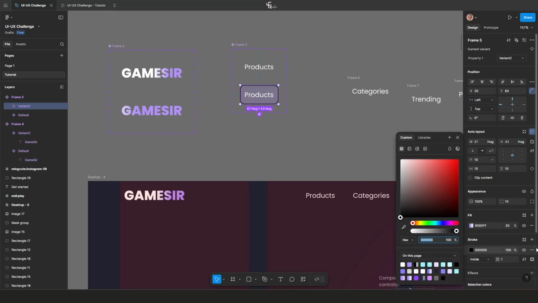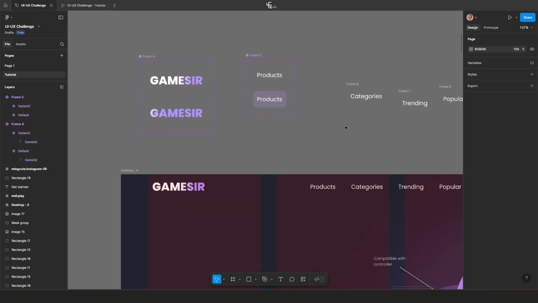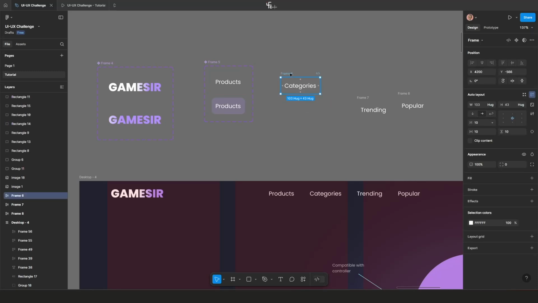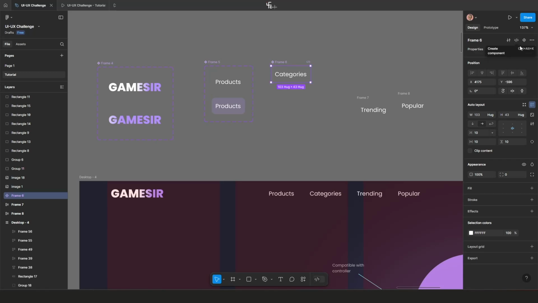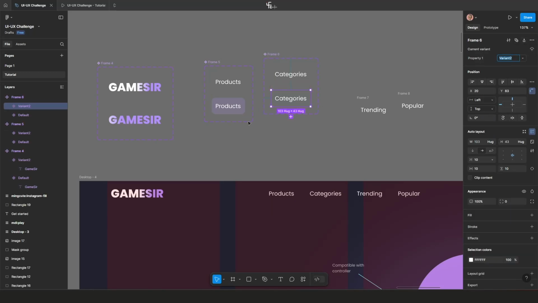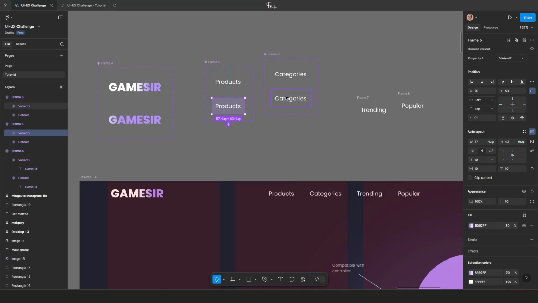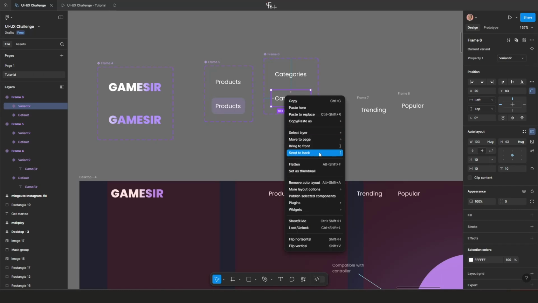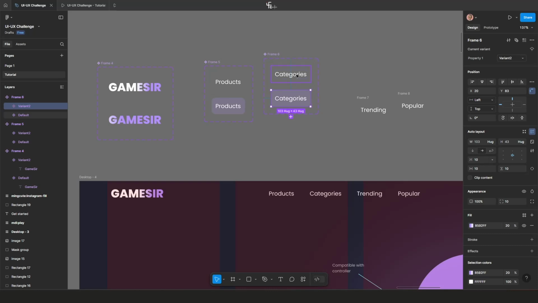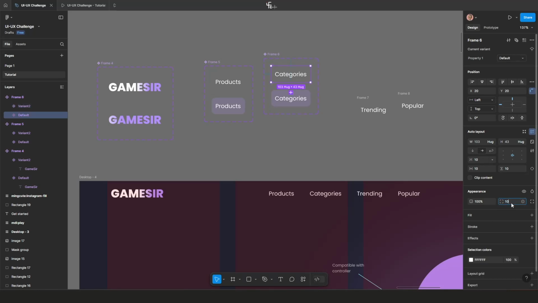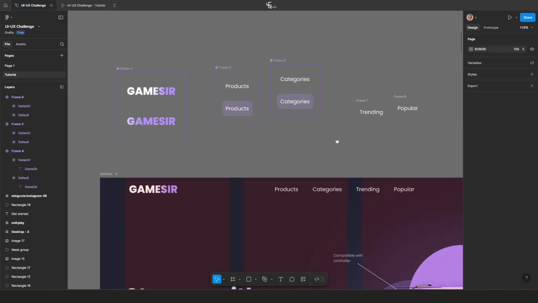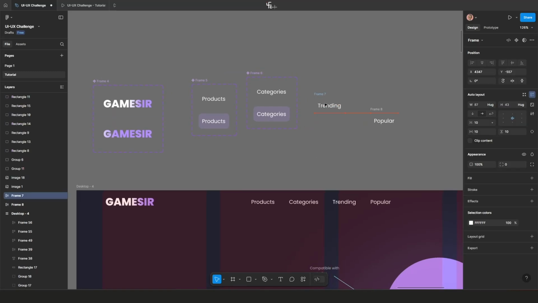Alright, the next thing I'm going to do is the same thing to this one. So add a component and add variants. Select this one, right click, and go to copy / paste and copy properties. Select this particular one, right click, then copy / paste and paste properties, and here you have it. Select this one and give it a 10 corner radius there. So basically do the same thing to the rest.